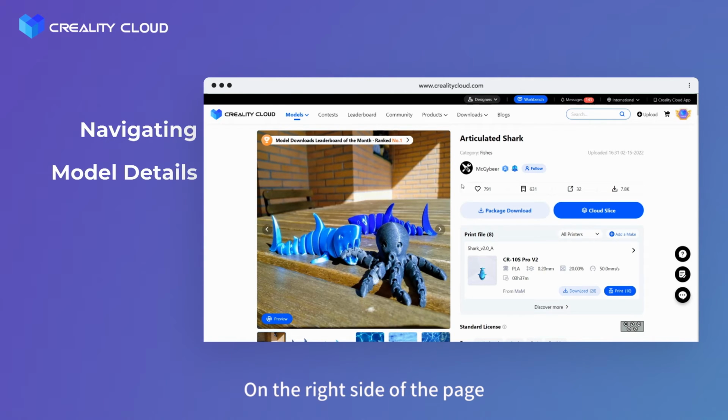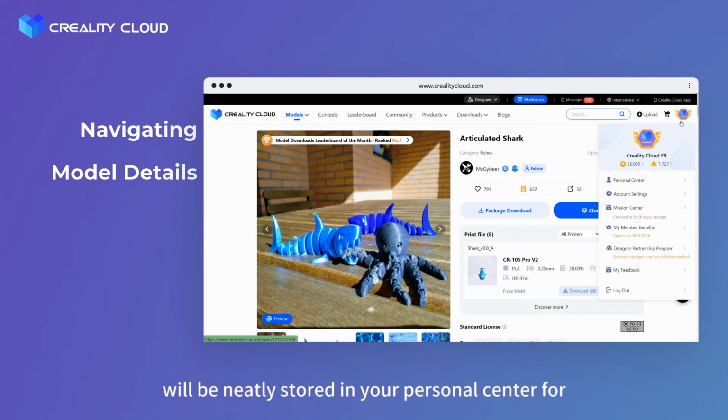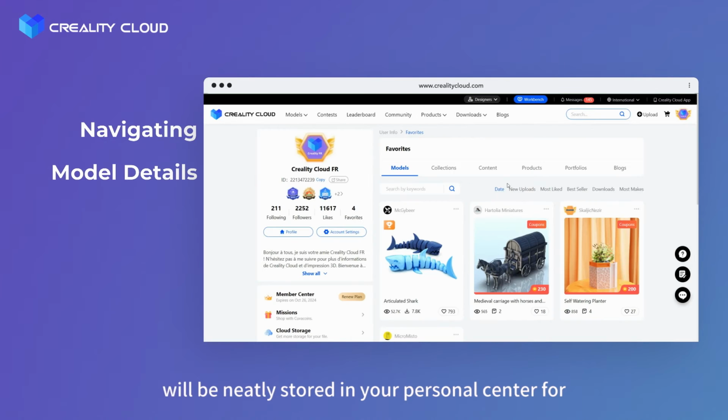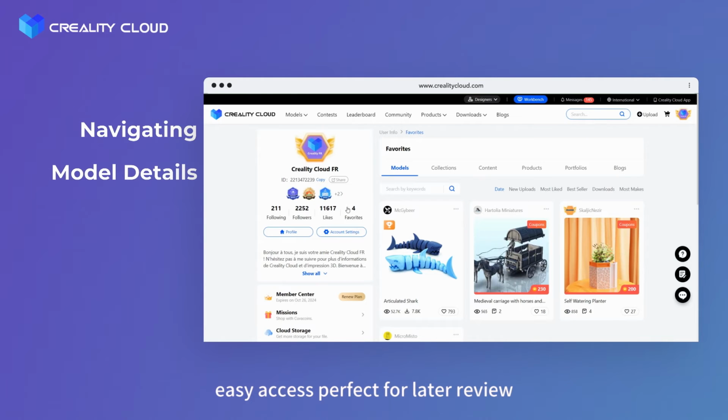Mark the model with like or favorite. On the right side of the page, you have the option to like, favorite, share, or download the model. All the models you've liked will be neatly stored in your personal center for easy access. Perfect for later review or when you're ready to hit print.